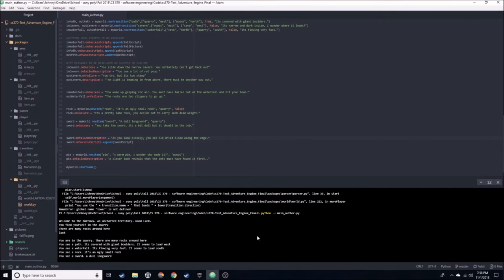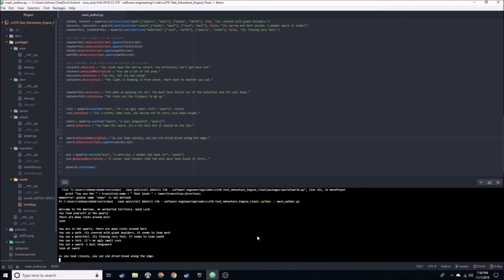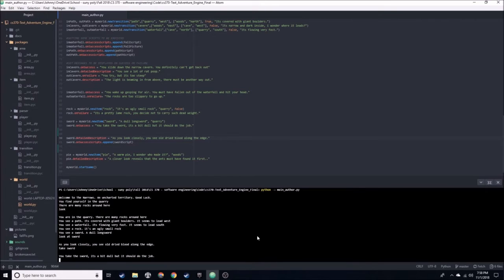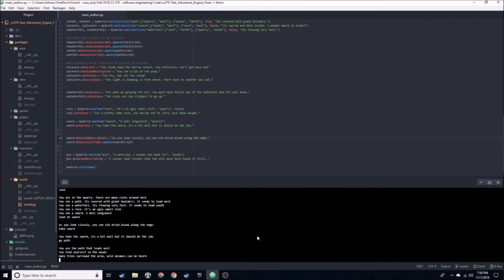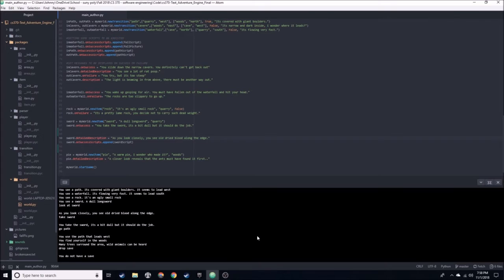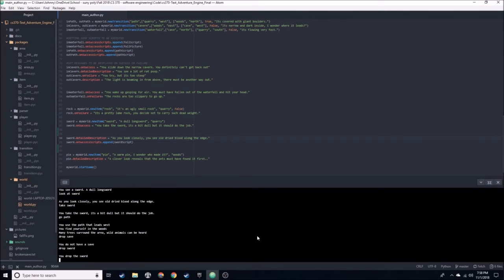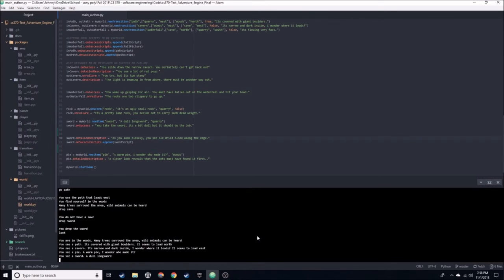So we take a look, we see the sword in its simple description, but if we were to look at the sword, we get its more detailed description. Now if we want to take the sword, we'll hear the sword sound that I have embedded the script to. Now we could drop the sword. Let's not do that though. Let's go down the path and you'll hear the script for the path. Now if we want to drop the sword, oh, I didn't mean that. Drop the sword. We look, we'll see the sword there, we can look at it again.